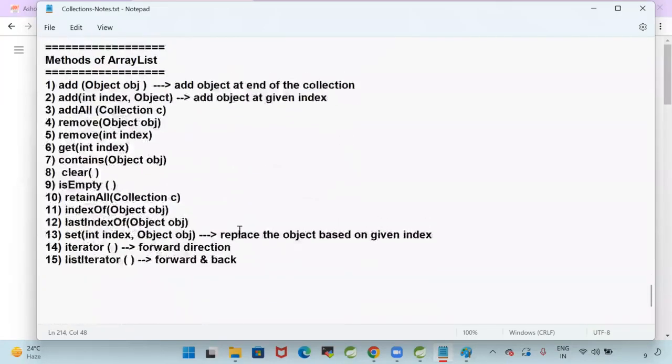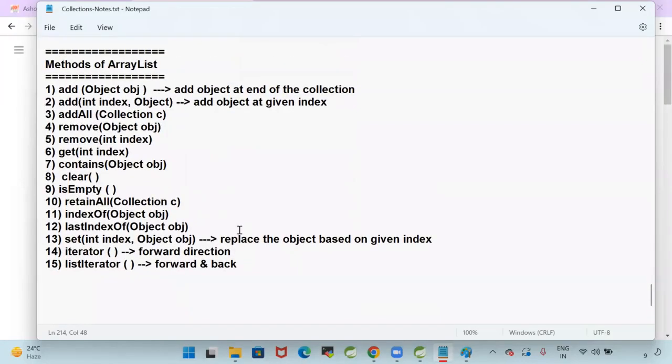And there are several methods available in the array list class. Can you tell me what are the methods available? Add method, add all method, remove method, get method, contains method, clear method, is empty, retain all, index of, last index of, set method, iterator method, list iterator.